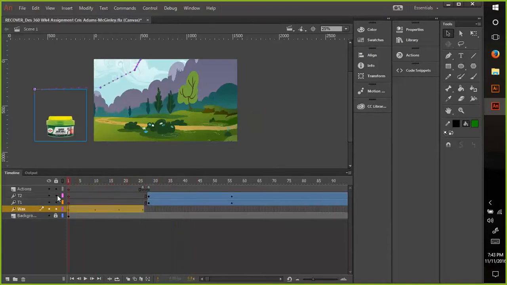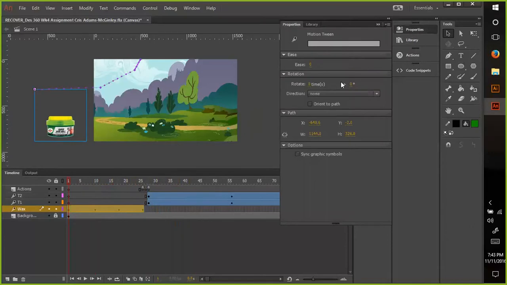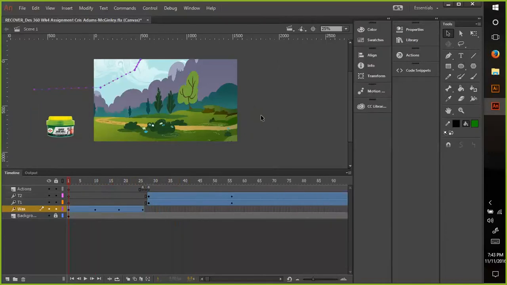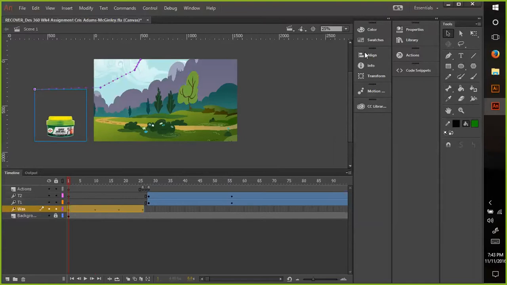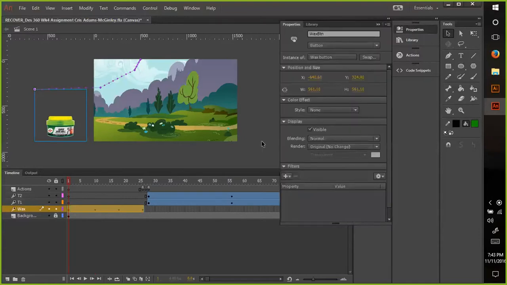Let's go back and check the properties on that. No, select the can again. Oh, okay. I want to see. Wax button. Okay, button, color effect, visible. Why don't you double click on that symbol there on the left, the can. Just double click on it.